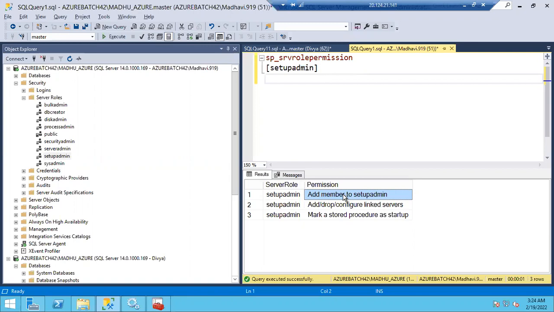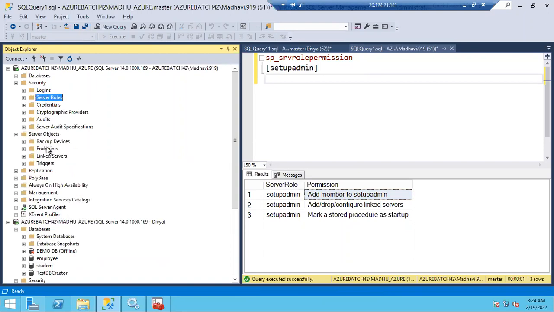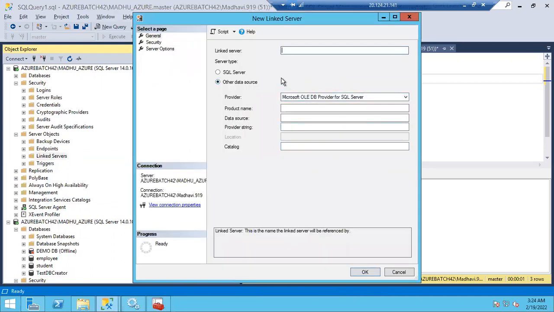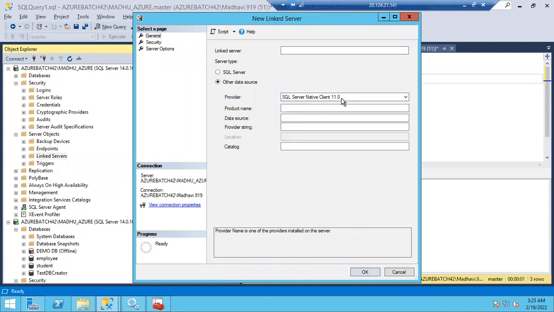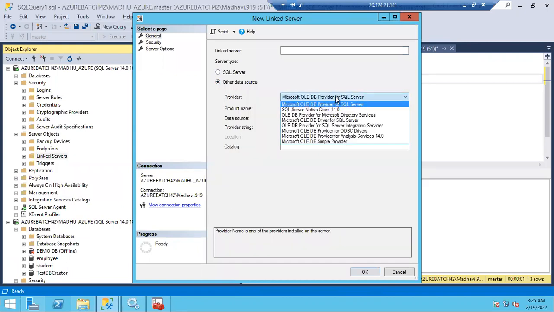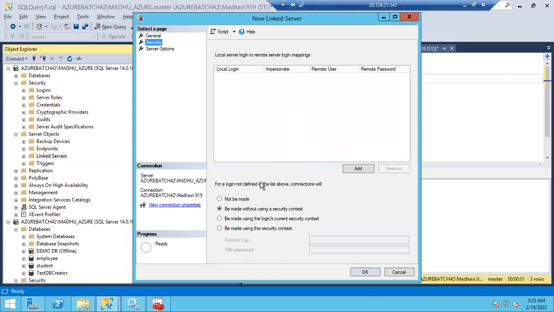Under Server Objects, you can see Linked Servers. It's very easy to create linked servers. Right click, New Linked Server. You have to give the source name, the credentials, and the source provider. For another SQL Server to this SQL Server, you have to select SQL Server. For other RDBMS software, you have to select the Microsoft OLE DB provider. Depending upon your provider, you can choose the source, and you have to give the permissions and security. You have to give the username and password. That's it, guys. This is how we create a linked server.